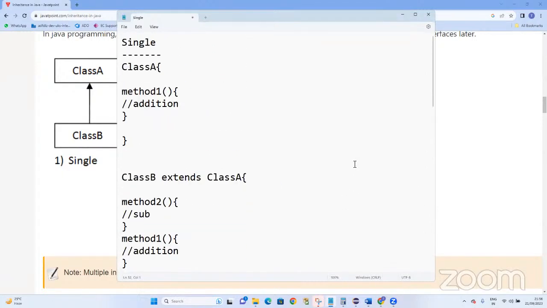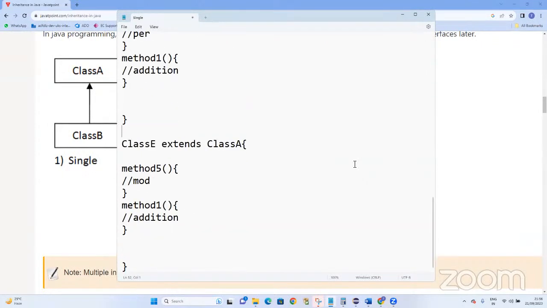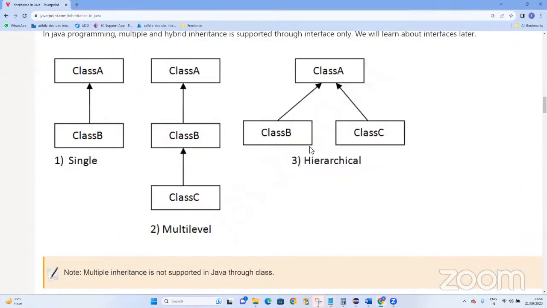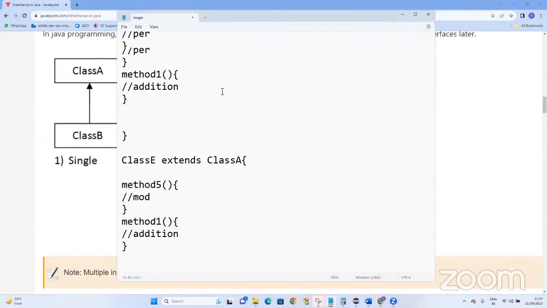See here, again, I'm going to explain. This is nothing but a hierarchical inheritance. It means that class B needs class A method and class C also needs class A method. So it's two individual entities here, but they are extending the same class. That is nothing but a hierarchical inheritance.